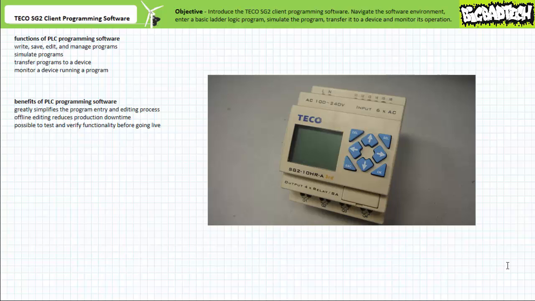Ultimately, well-designed programming software will allow a user to do four things: write, save, edit, and manage programs, simulate programs, transfer programs to a device, and monitor a device running a program.